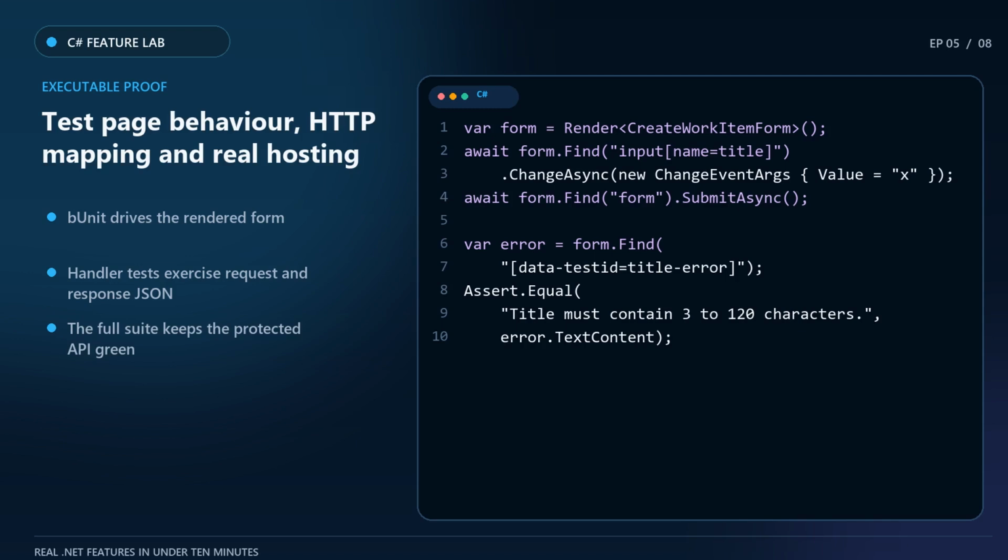Separate HttpWorkItemApi tests drive a custom message handler and prove the outgoing JSON plus created, validation, access, network, malformed, null, and unexpected responses. Finally, WebApplicationFactory requests /workitems/new from the real host and confirms the Blazor application is served. The entire release suite now has 21 passing tests, 0 failures, 0 warnings, and no vulnerable packages.